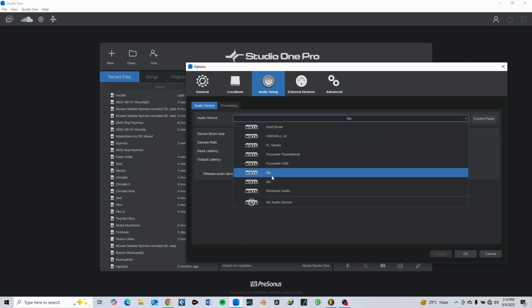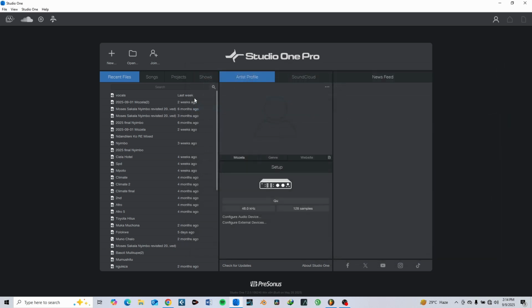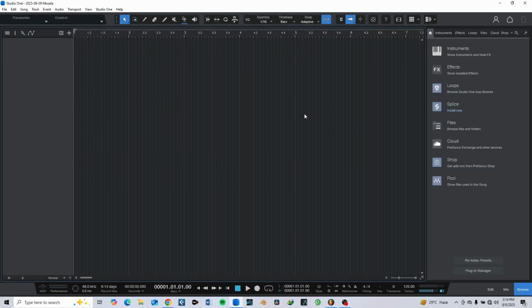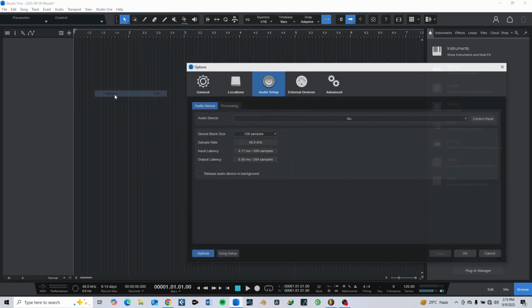In this case, we are talking about QU, and then you may close this window and open a new project. I'm not going to name anything. Let's see how we can route it. So we go on Studio One options, and we have got Song Setup down there.